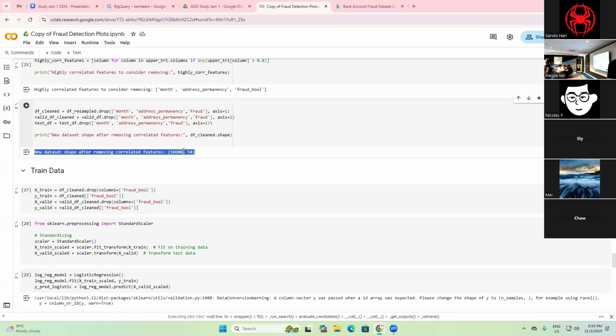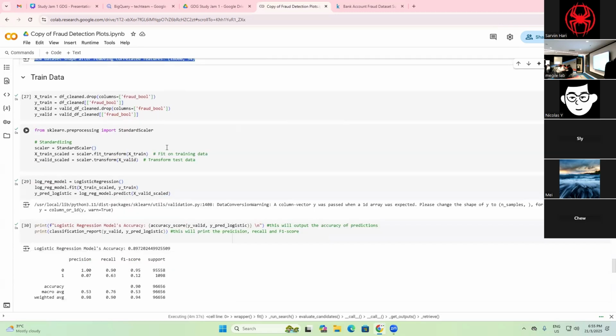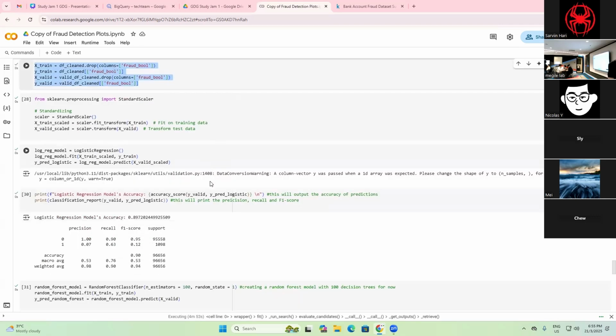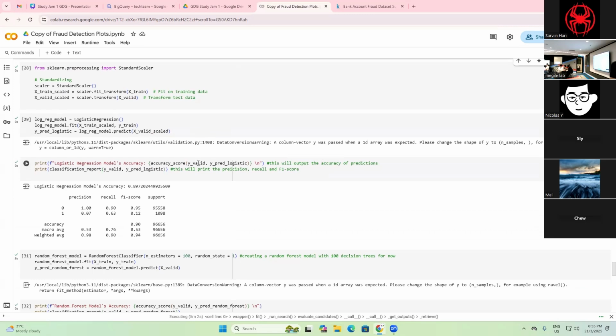So let's move on to the next part, which is finally training the data with the model. We have three models used here: logistic regression, random forest, and XGBoost. These are the more famous models for classification. A classification model basically classifies if it's yes or no, like 0 or 1.